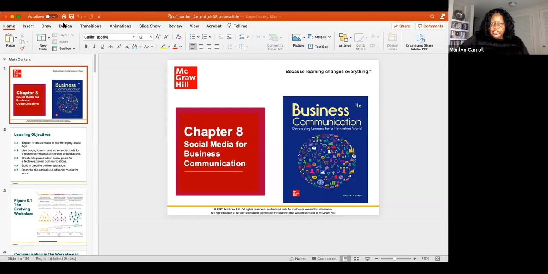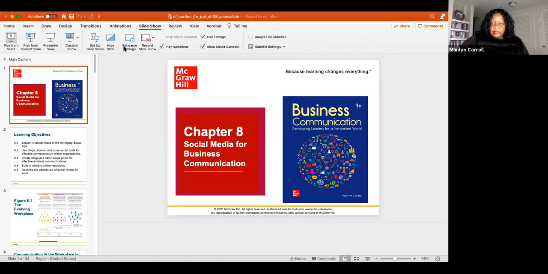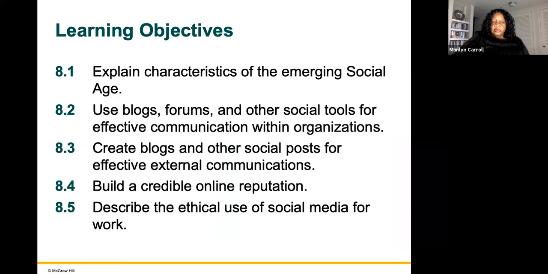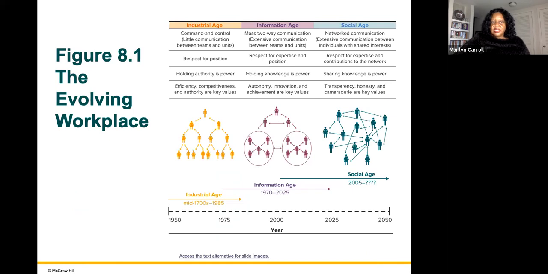All right, so we're on chapter 8, business communication, social media for business communication. So now we're going to explain the characteristics of the emerging social age. And we're going to use blogs, forums, and other social tools for effective communication within organizations. We're going to create blogs and other social posts for effective external communications. And we're going to build a credible online reputation, and then describe the ethical use of social media for work.